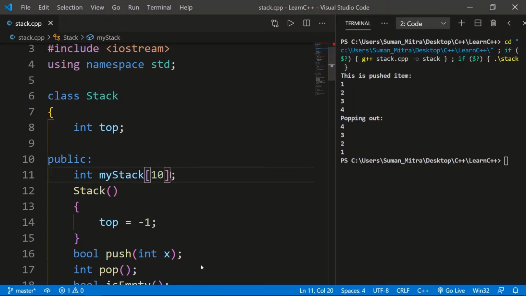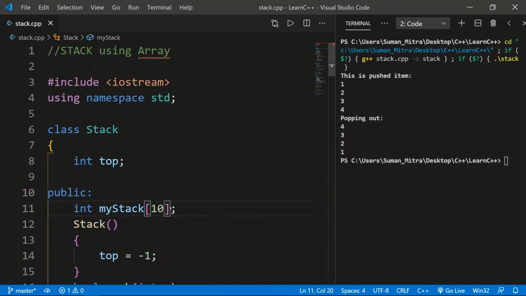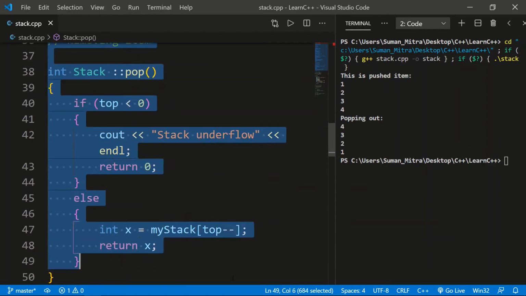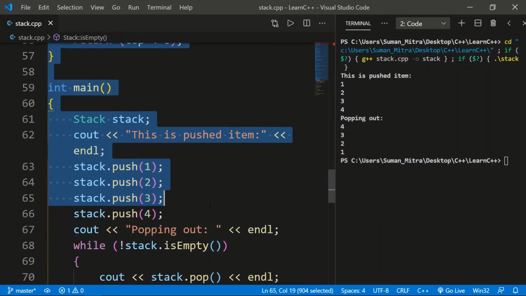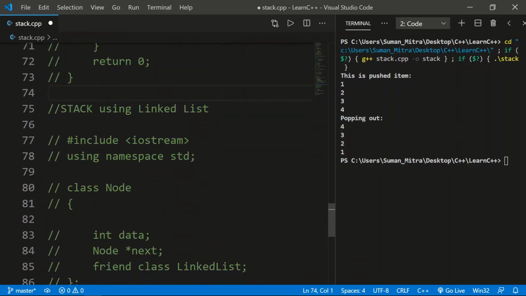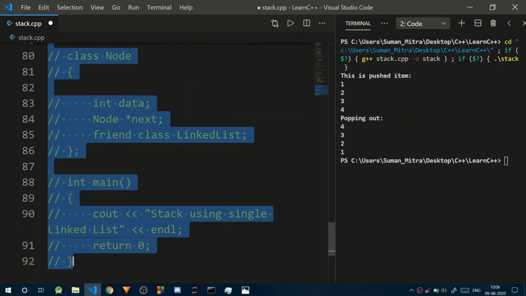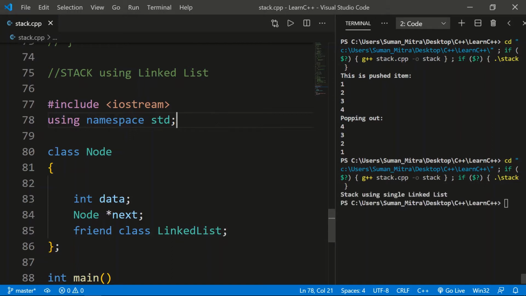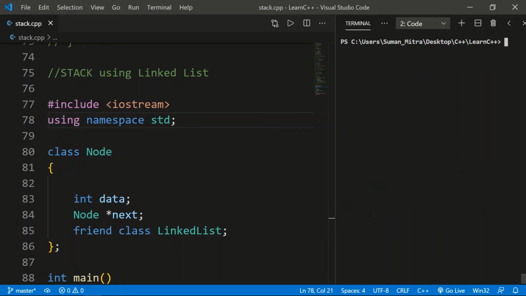So let's do it today with the help of linked list. Let me comment this out. I'll do both codes in the same file so that you can compare between them and choose your own. So let's come down here, go till the end and comment this out. Here you can see that I printed out some code, and let me uncomment it and put this under. Okay, this is stack using linked list. Let's run this and see what we are getting. So we can see the stack using single linked list. That is what we will be doing today.